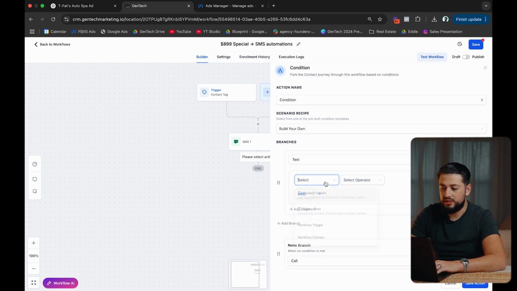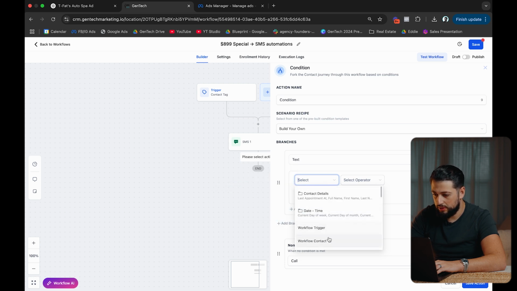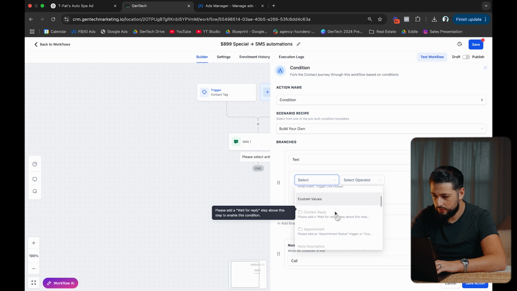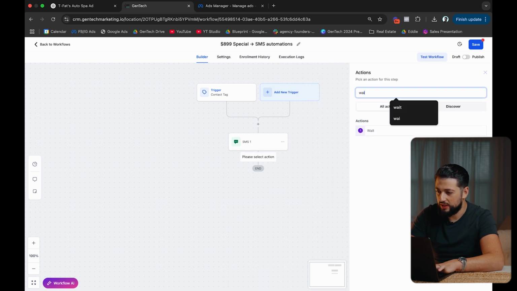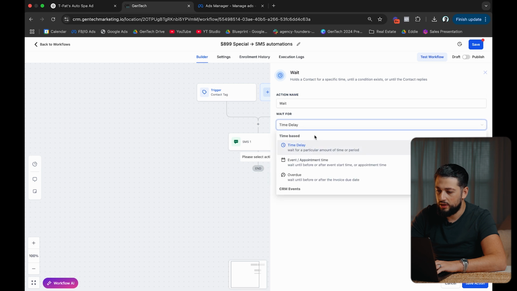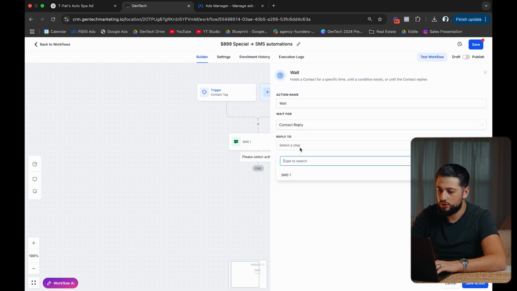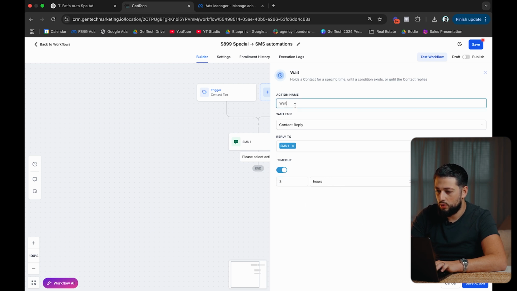Okay? And for text, what we're gonna do is the contact reply, which I guess we need to do a wait step here. So that's what I meant to do, which is wait. And we're gonna do a condition, which is going to be reply to SMS 1. We're gonna time out in 2 hours. So we're gonna do wait 2 hours, save action.